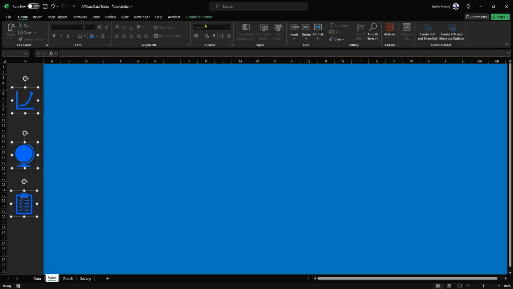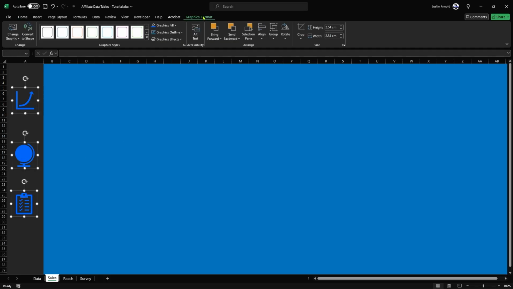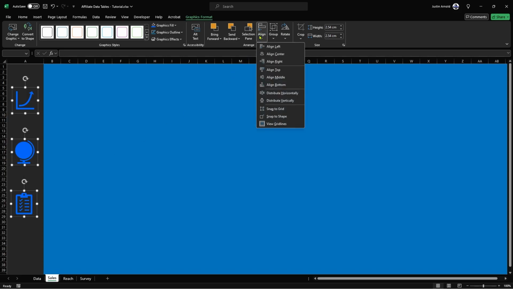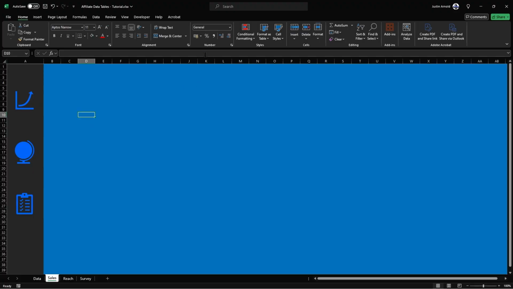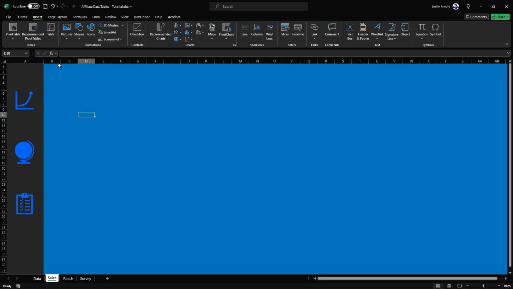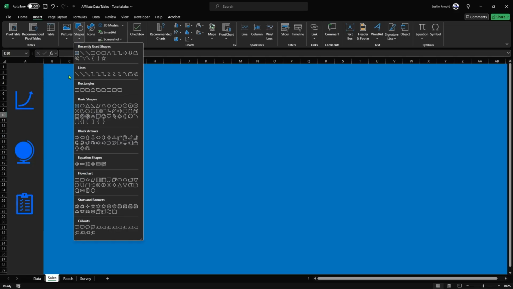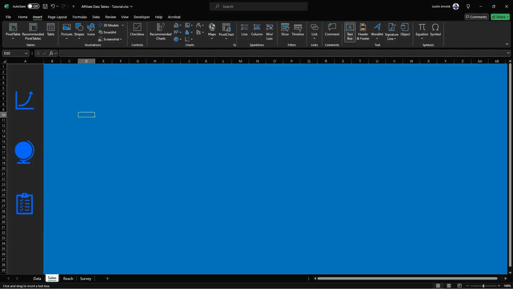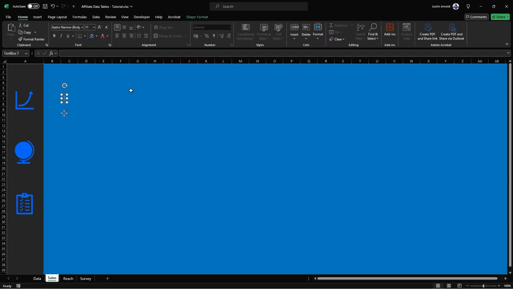If I select all 3 icons, I can go to graphics, format at the top, align, and then distribute those vertically so they're evenly distributed that way, and also align center so that they're lined vertically. There we go. I can add some text underneath each of those as well. I'm not going to click inside the cell and do that. Instead, I'm going to go to shapes and insert a text box from here. There we go, and click and type, and this will be sales. Let's move that over into position.